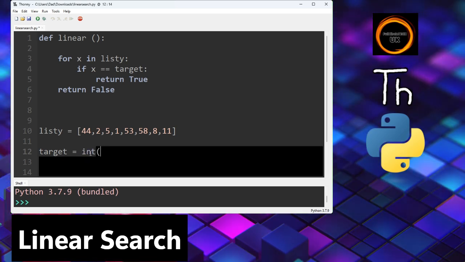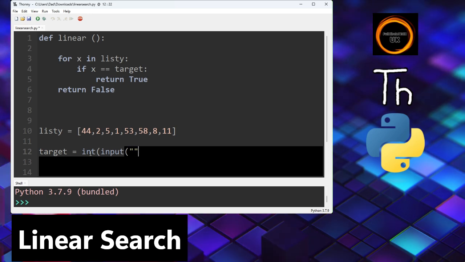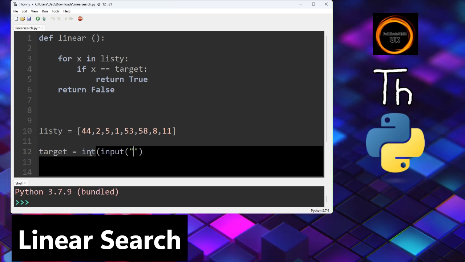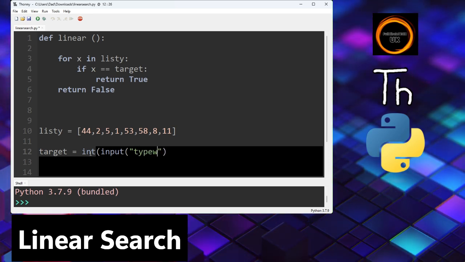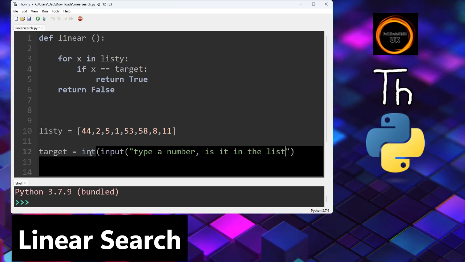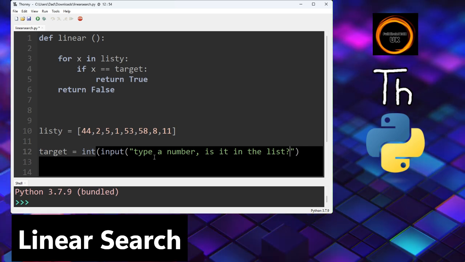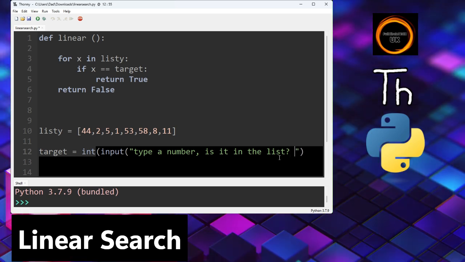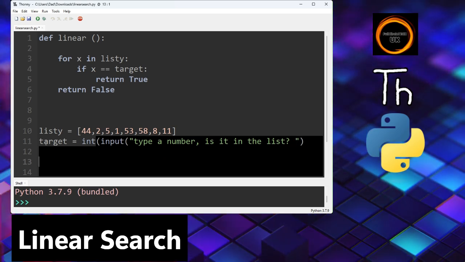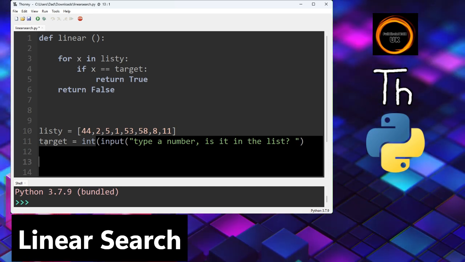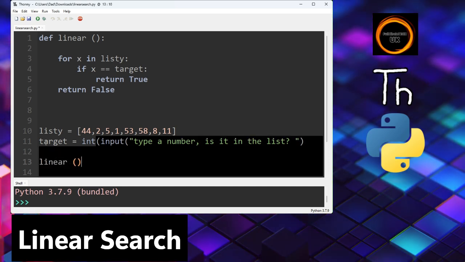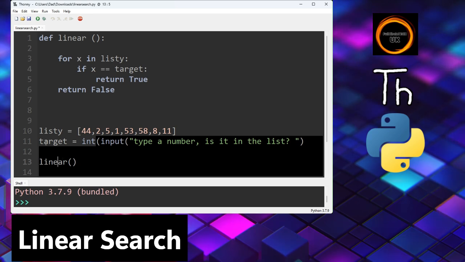So I'm going to just use an input, make sure I've set it as an integer. Let's say, type a number. Type a number. Is it in the list? Question mark. And then I'm going to just put a space there. And then I need to call that function. So how do I run it? So I write linear. Okay, that will call the function.